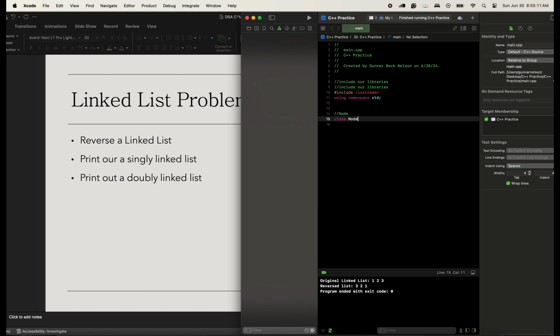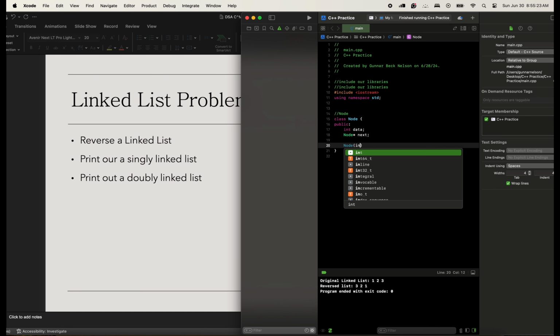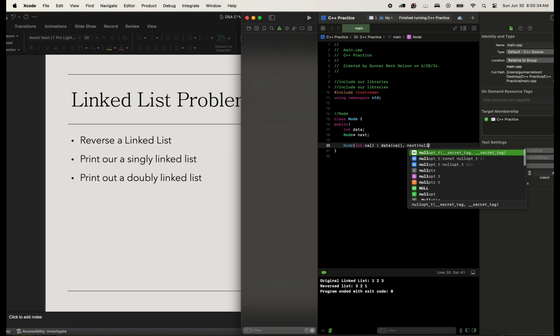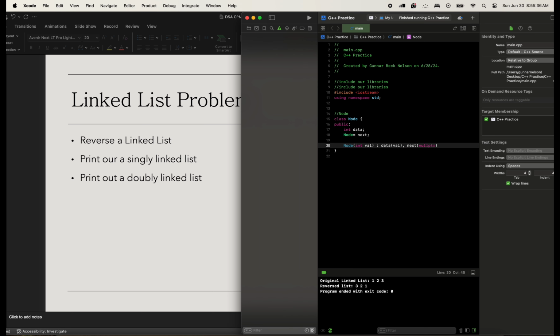And the first thing that we need to do, linked lists are always comprised of nodes. So we have class Node. And I'm going to make this a public variable with integer data, Node next, to be able to initialize. And then I'm going to initialize the value by Node, int val for data, value. And then next, we're going to initialize by putting in a null pointer. And this is how we initialize our nodes accordingly.